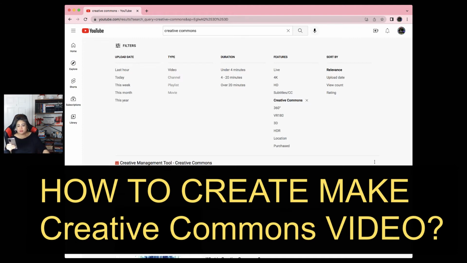Offers free copyright licenses that anyone can use to mark their creative work with the freedoms that they want to carry. What is the difference between standard YouTube license and Creative Commons attribution? Creative Commons licenses give a standard way for a content creator to grant someone else permission to use their work.